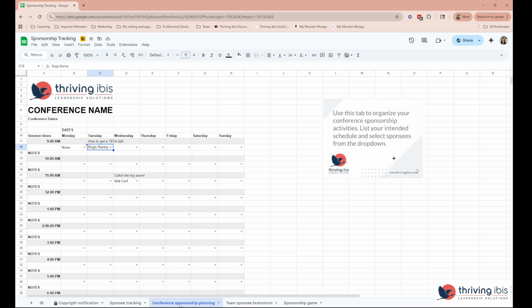Tab number 2 is conference sponsorship planning. So you can enter session times and dates, and then the names of the sessions. You'll see again that you can auto-populate who you are sponsoring for each section. So here I have selected sponsoring Vince Surf on Monday and sponsoring Bugs Bunny on Tuesday.